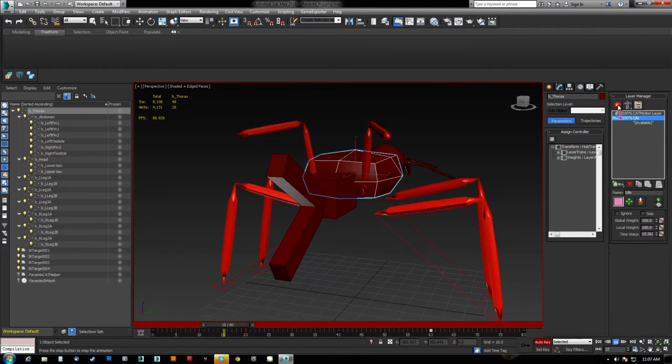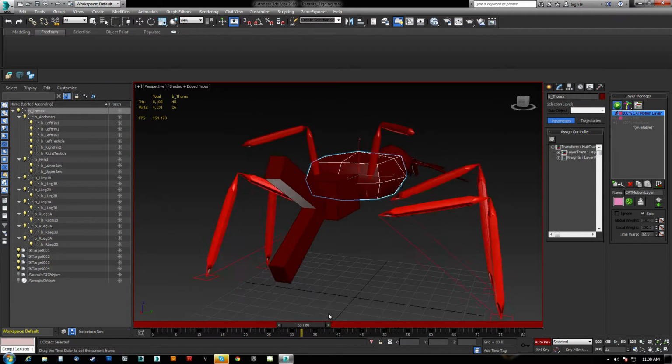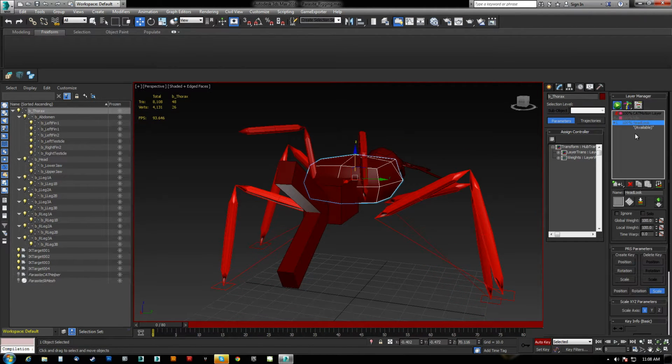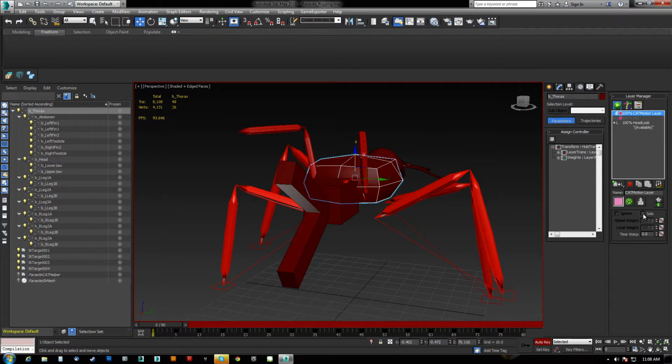Okay? And the other thing that we can do is we can add a local layer. Okay? And we'll call this head look. Okay? And we're going to ignore the idle animation, and we're going to use the walk cycle. Let's solo that really quick. Oh, make sure we're in play mode. I keep forgetting to do that. You can't forget to do that. Okay, so let's not solo it.